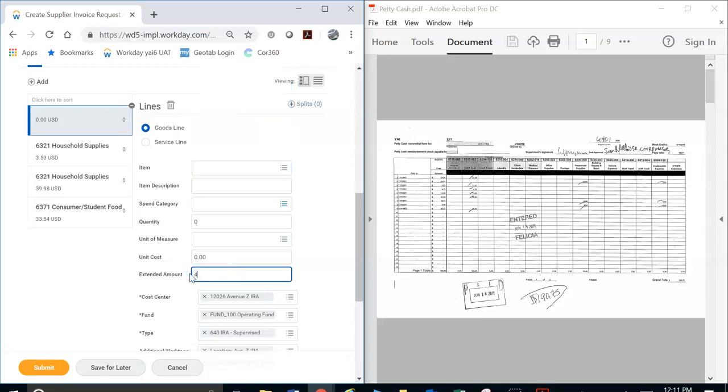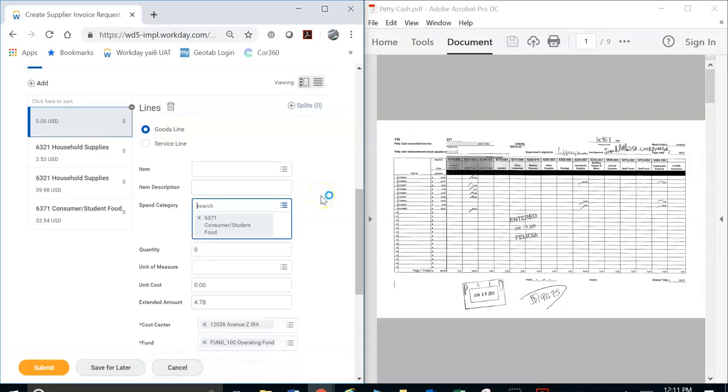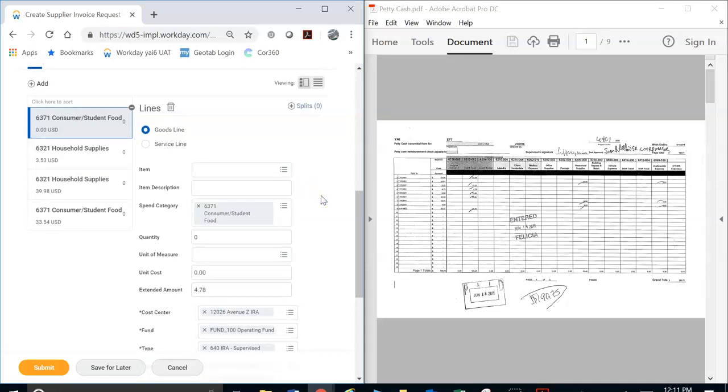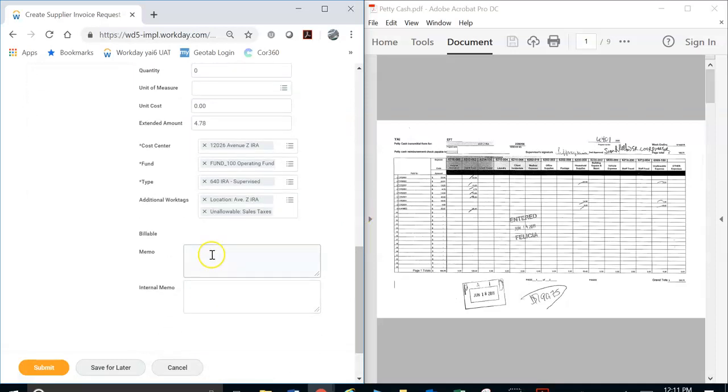So this is $4.78. I'm going to try to move forward and see if I can go back to that and put in consumer food in the spend category, $63.71. Let's try it again. Okay, so the system, there it is. System was getting a little upset with me, I guess. I'm not sure, but it's working now. So consumer food, and then the name of the store that was on the receipt. This is receipt number 3. Receipt number 3 was Coney Island Bagels. So you want to put that in here, so this way, anyone reviewing it knows exactly what that was for. That's going to be receipt number 3.